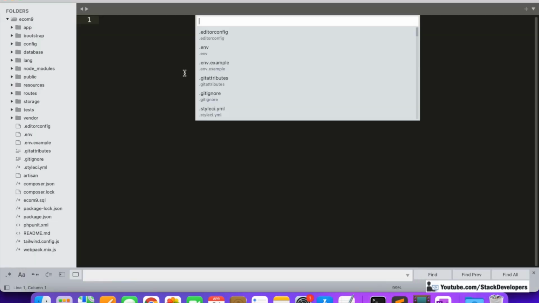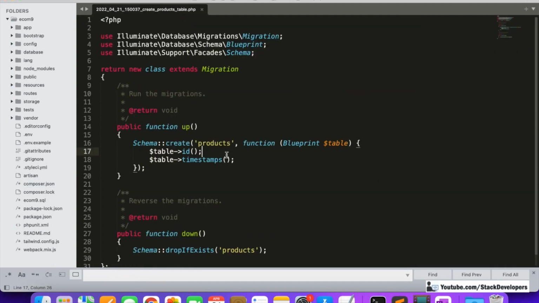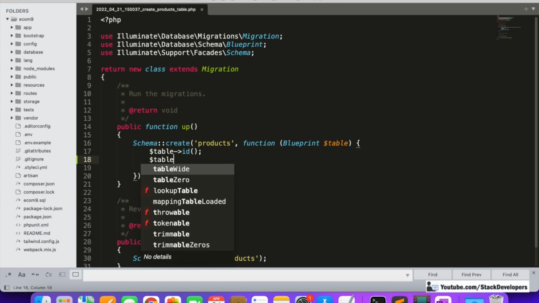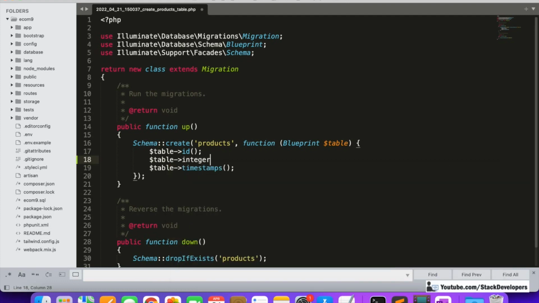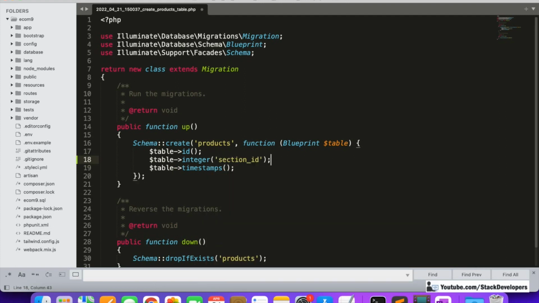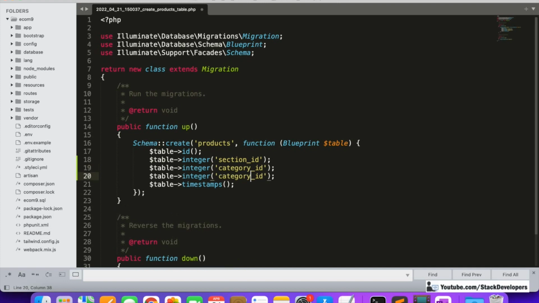So here I'm going to open this file, create products table. Okay, so here I am going to add some columns. First of all, this product lies under which category, or we can say which section. First the section will come, it lies under which section. After that it lies under which category, so after section id it will be category id. Then it lies under which brand, so the brand id will come.